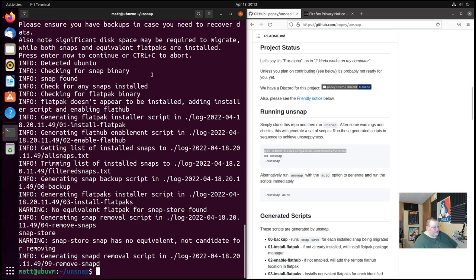Now, it's going to have some warnings here for the Snap Store, because of course there's not a corresponding Flatpak for the Snap Store. That'd be silly. If you have snaps that you've installed yourself that didn't come with Ubuntu, there's a chance that there's no equivalent Flatpak to install to replace it. In that case, you'll see warnings here, and you'll know that you need to make some choices coming up on whether or not to keep snaps installed or not.